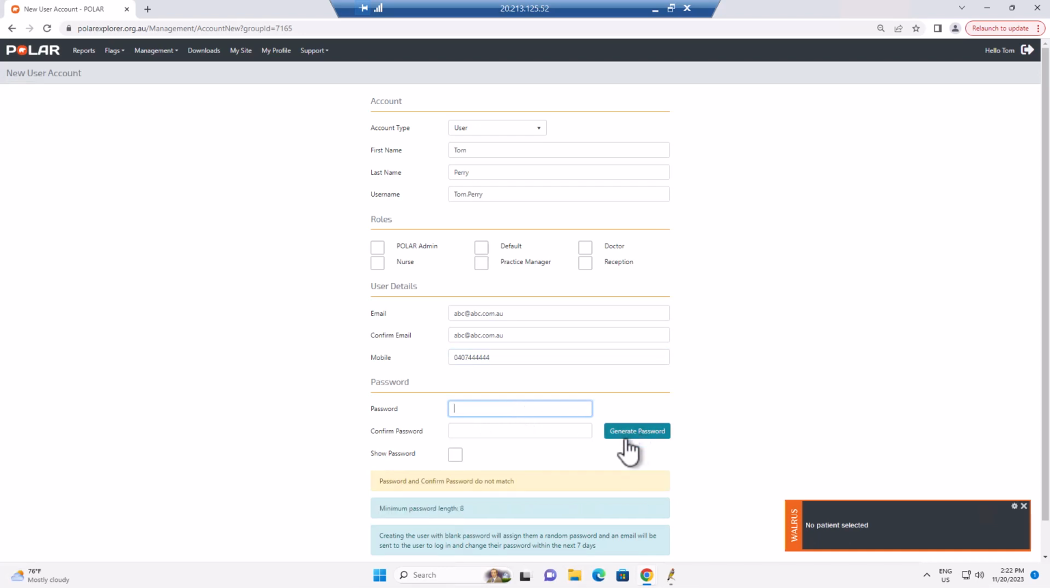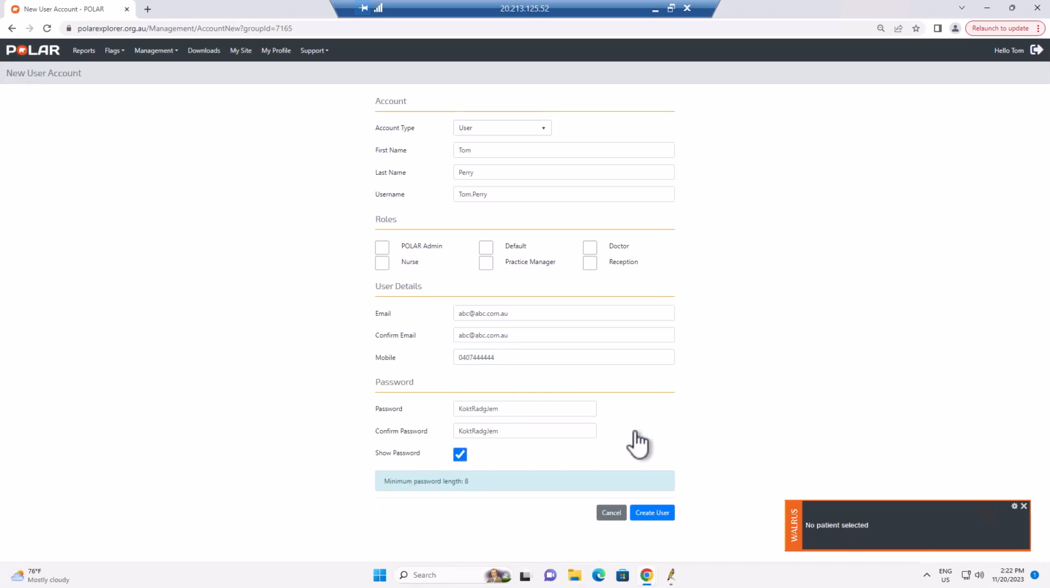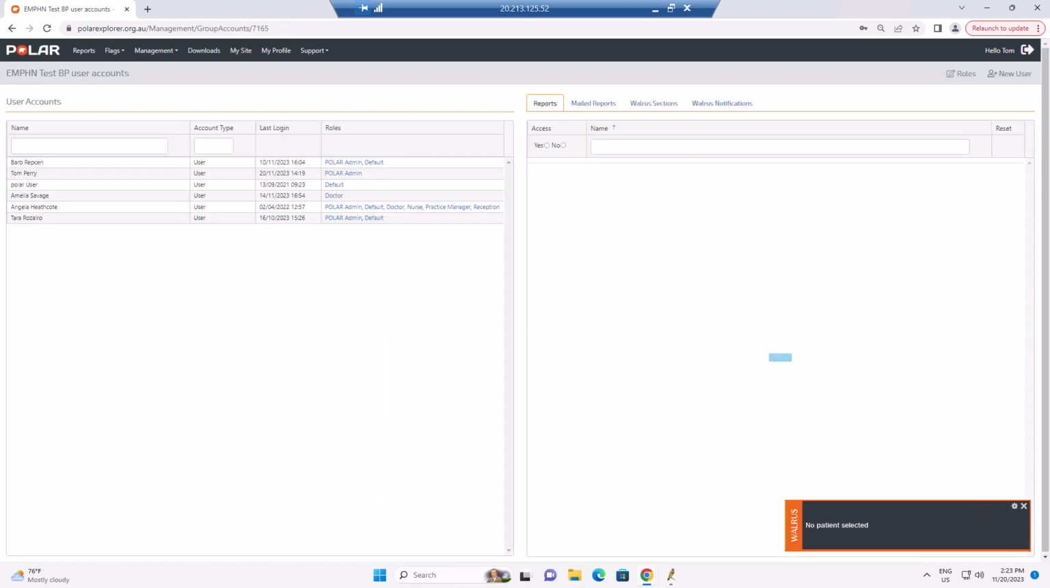When you get to the password section, you can either generate a random password by simply selecting the blue Generate Password box, and the randomized password will appear in the password fields. If you would like to create a custom password, then enter the custom password into the Password and Confirm Password fields. You can tick the Show Password box if you wish to see the password in these fields. Finally, select the blue Create User box and your new user will be created and appear in your list of users. Once you have set up your users, we can set up the roles.